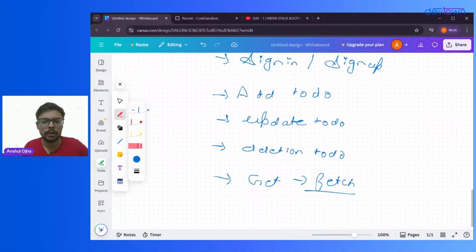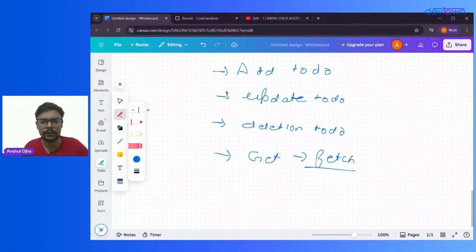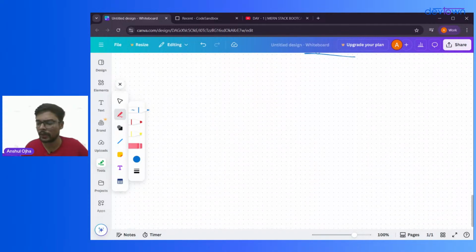Yeah, fine. So now let's understand what different services and platforms we are going to use. The first thing I need you to have is CodeSandbox. If you do not have it, you can create an account on CodeSandbox and start with it. The second thing that is required is MongoDB. Now you would be having MongoDB Compass.